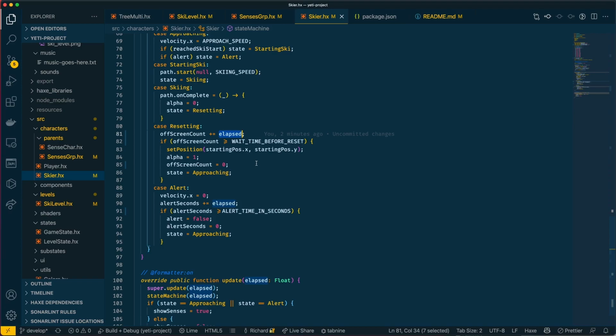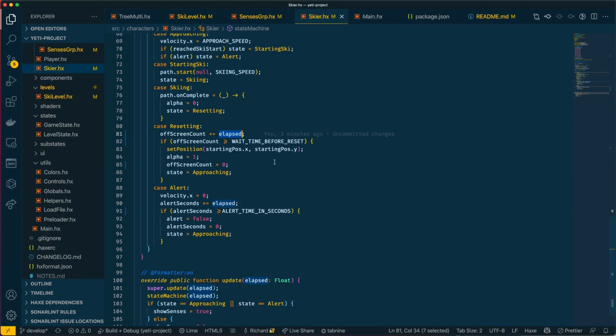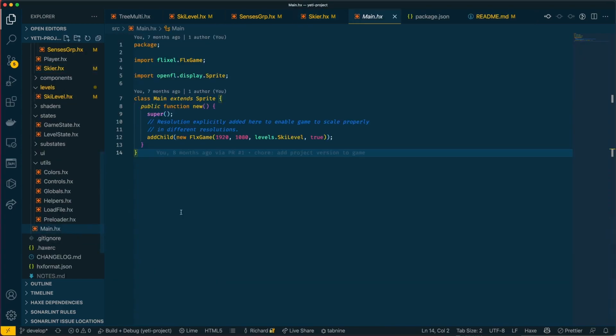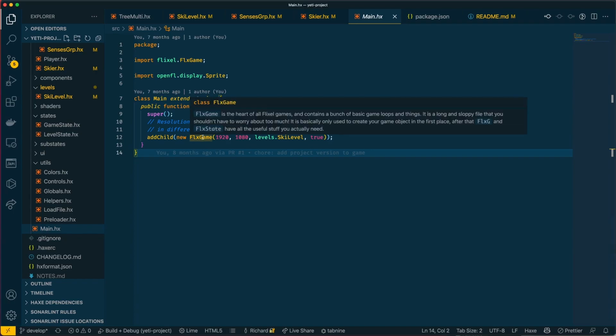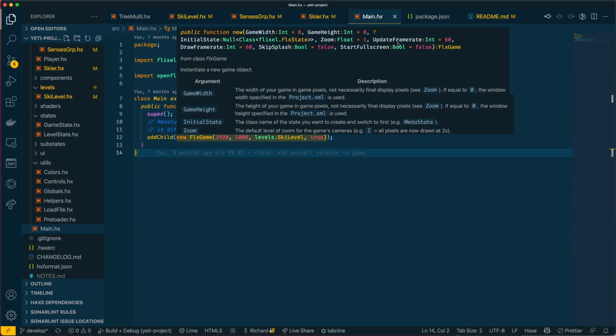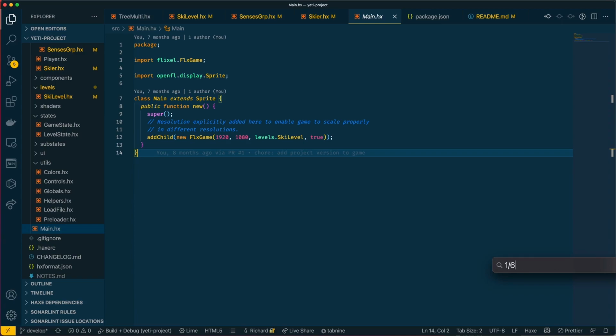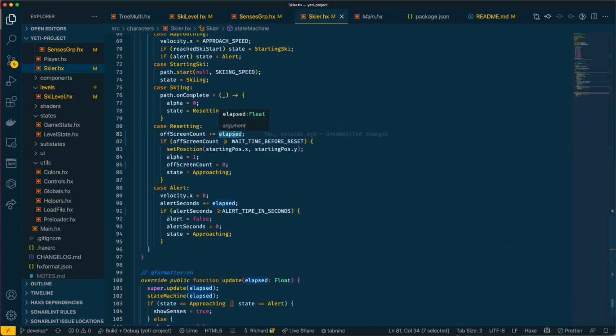And the elapsed time is essentially how many frames per second the game will update at. So the game's FPS can be set in the main HX file. It's one of the arguments here, the update frame rate. By default, it's set to 60, so that means the game will refresh 60 frames every second. And if we divide 1 by 60, we get 0.0166 recurring. So this value here will be 0.016 recurring.